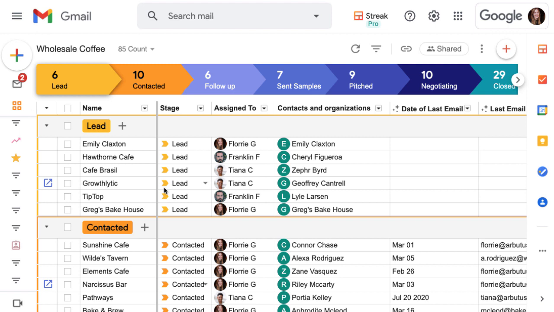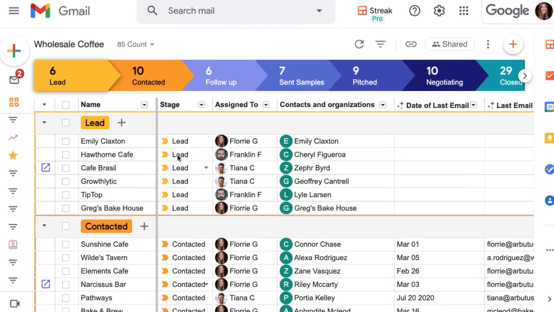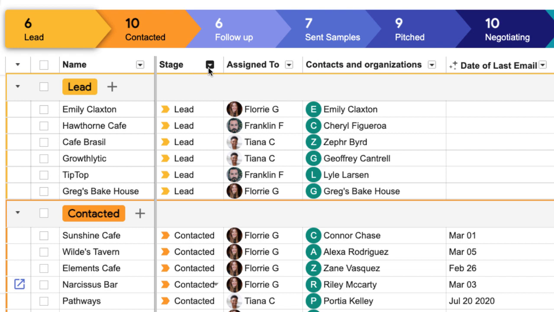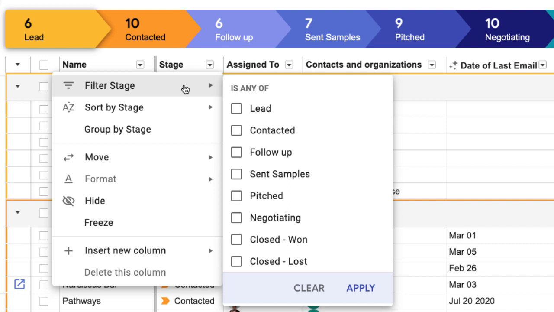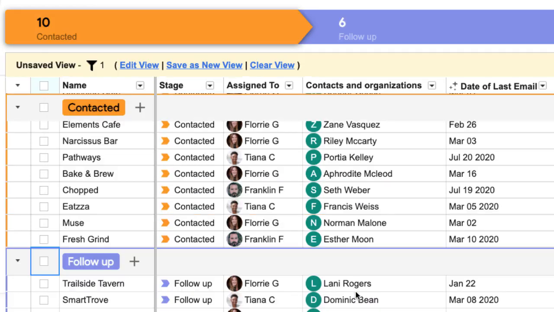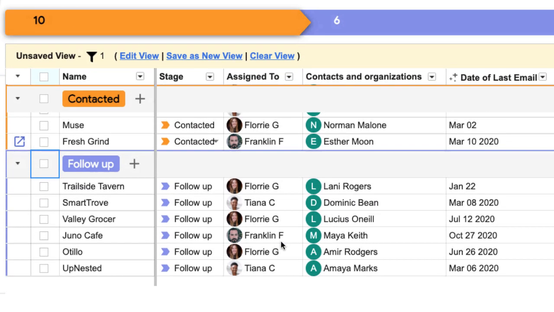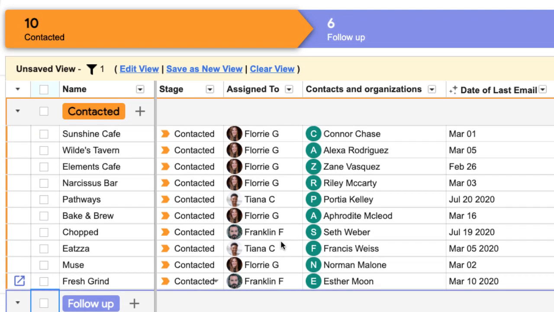We can apply these functions to any custom column or magic column in our pipeline by clicking the arrow next to the column name. Let's start out with our filters. I want to hone in on the leads we've already contacted, so we'll add a filter to the stage column. Click the arrow next to the column name, hover over Filter Stage, and select all of the stages that we want to see in our saved view. Click Apply when you're done. Now we're only seeing boxes in our contacted and follow-up stages.